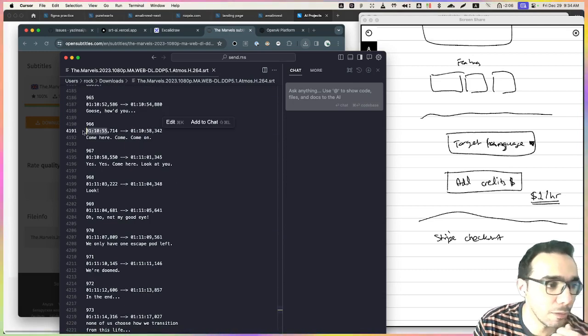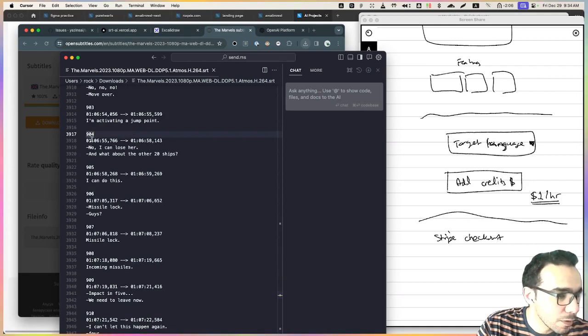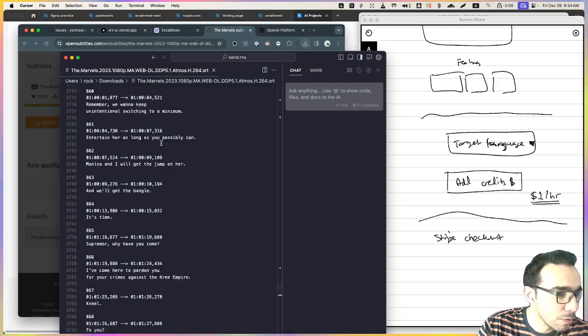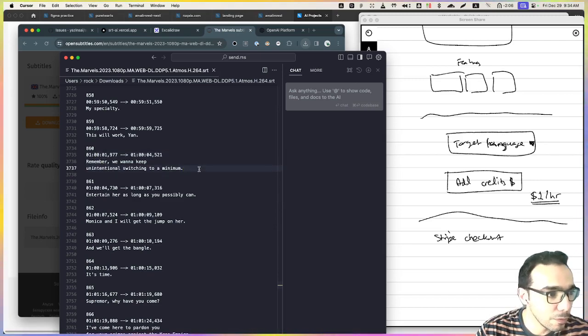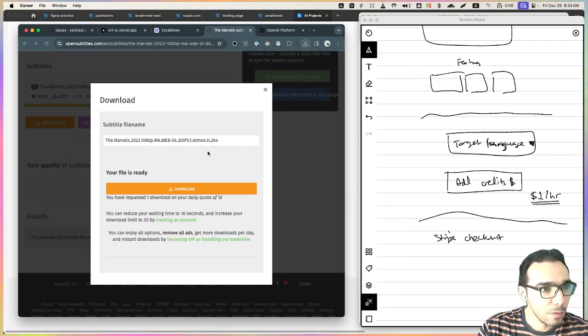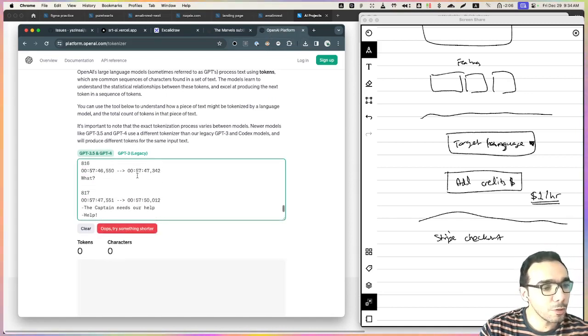The SRT format is pretty simple to understand. It just tells you from and to, right? So we just go up to like 1 hour, and we're just going to take all of this text and then paste it inside here. Try something shorter.